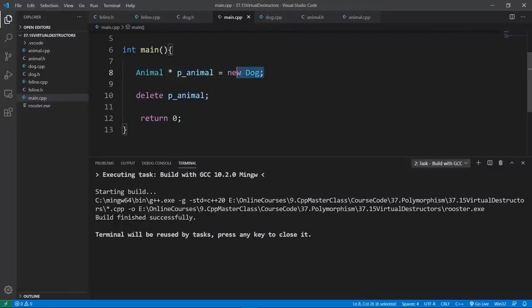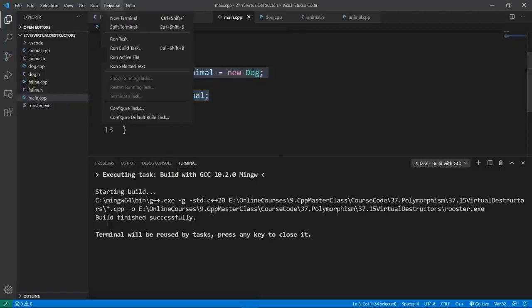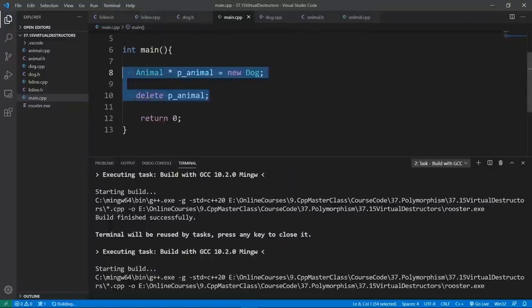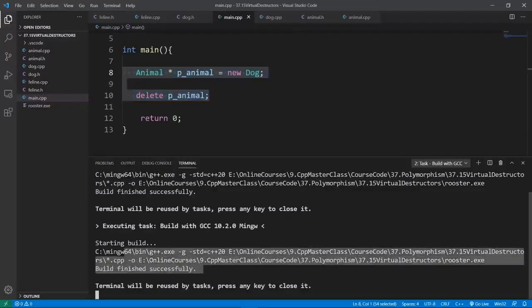It is going to call the dog destructor. That's going to call the destructor for feline in turn. And then that's going to call the destructor for animal. And our memory is going to be released properly. That's what we're going to see here. Let's make sure we build this again because I'm not sure if I actually built this. The build is going to be good anyway.